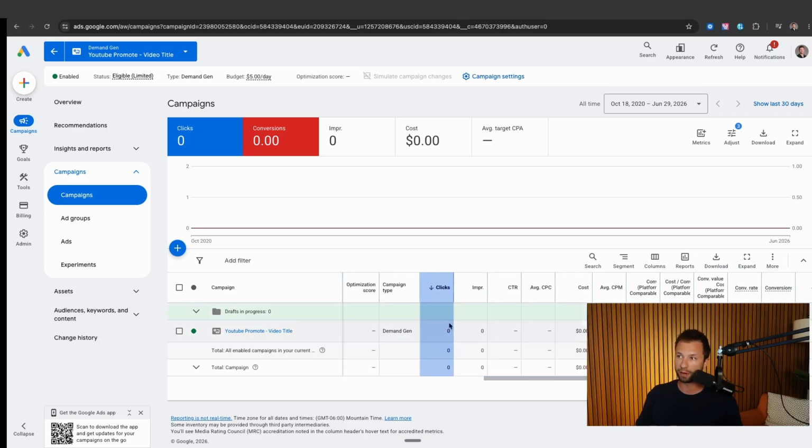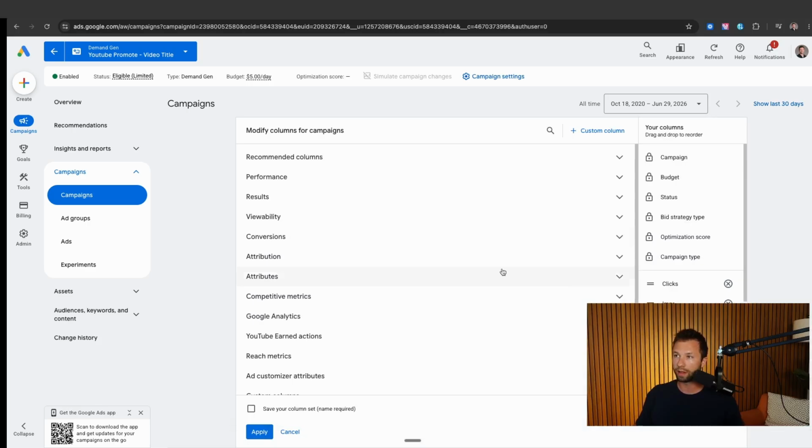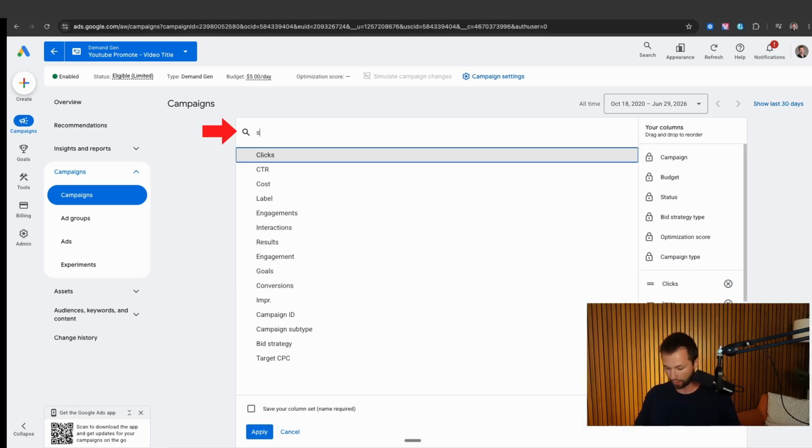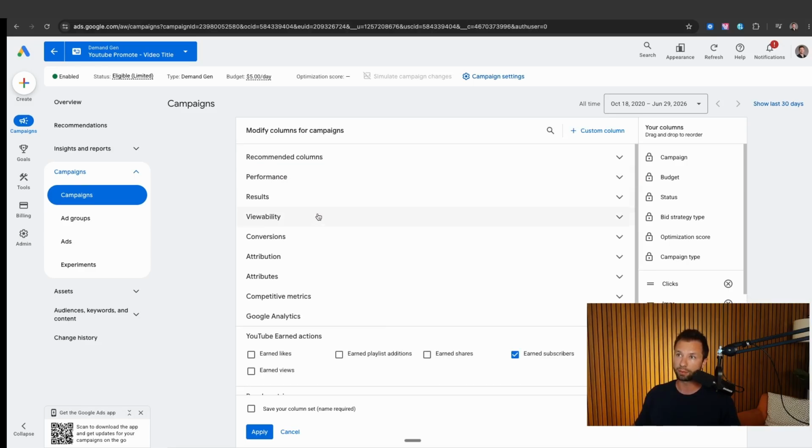After it starts running, this is how you'll be able to see the results from it. So you'll be able to see the amount of clicks that it's getting, the click-through rate. And then if you wanted to come over here to the columns, you can actually modify the columns here. And then you want to search for subscribers. And then here is where you can do the earned subscribers or the campaign subscribers, and you'll be able to see the subscribers that it's currently driving to your channel.